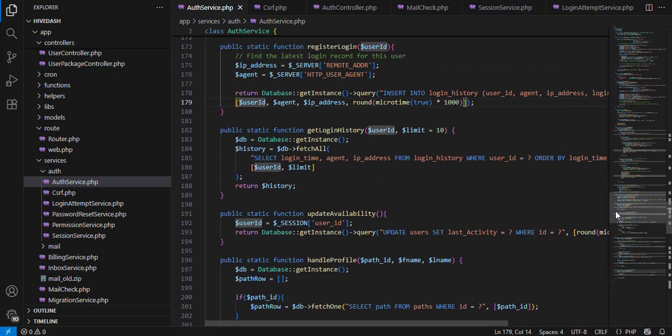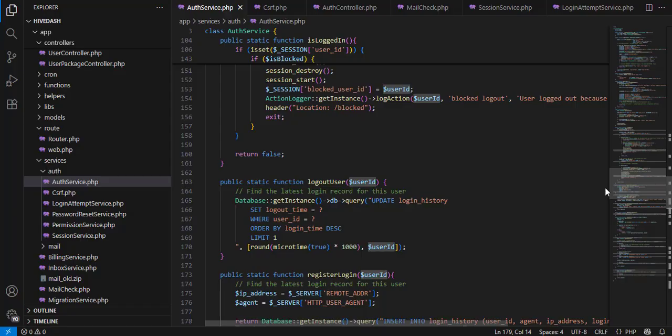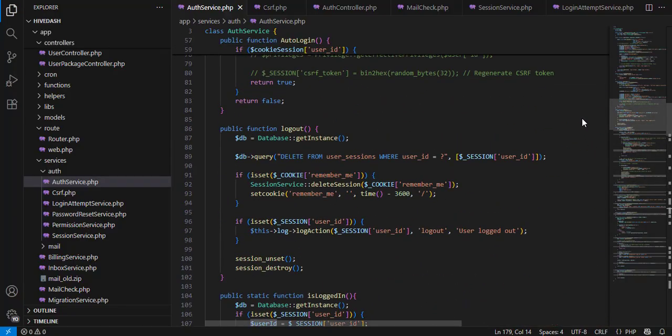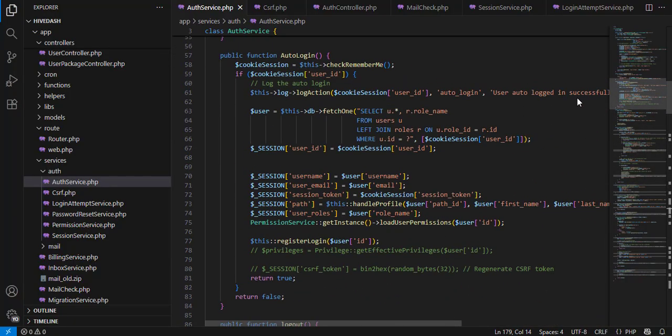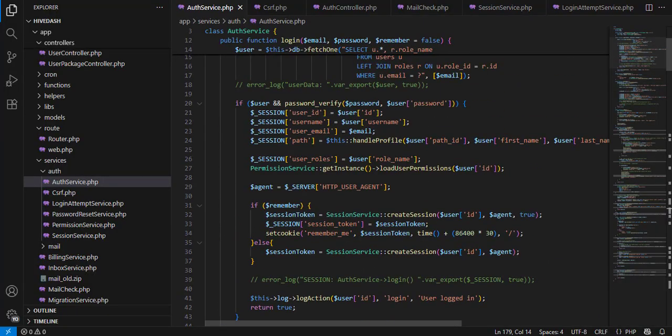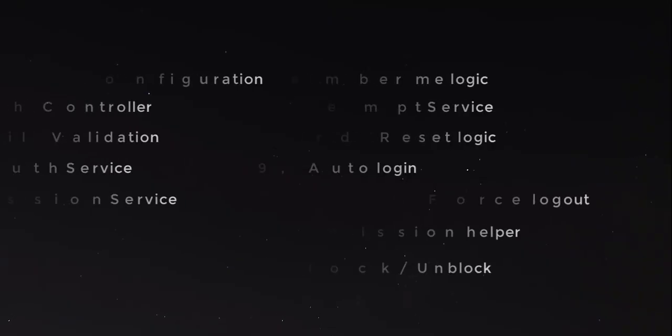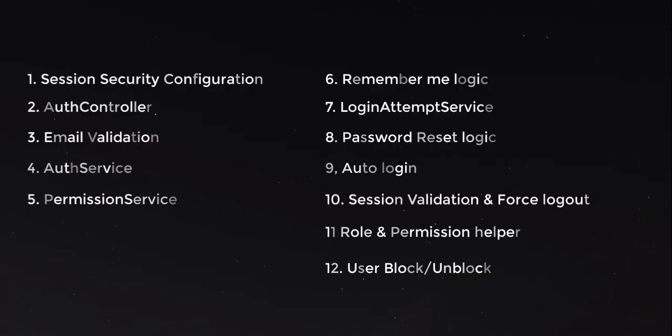Let's peek back at AuthService one last time to make sure we didn't miss anything. Looks like everything's covered. Nothing else left to tackle there. And that, my friends, concludes the entire authentication system walkthrough. It's been a full journey.